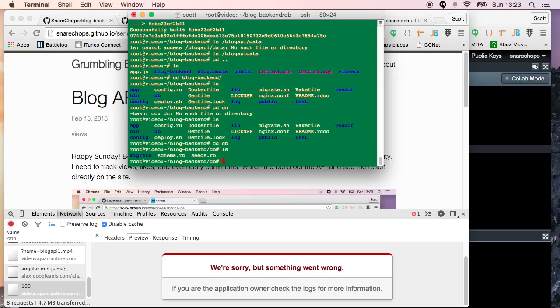It just doesn't want to mount this stuff correctly. And it's not running the command. I don't know why.